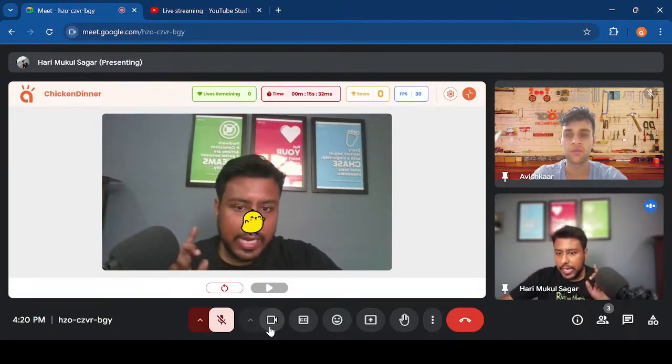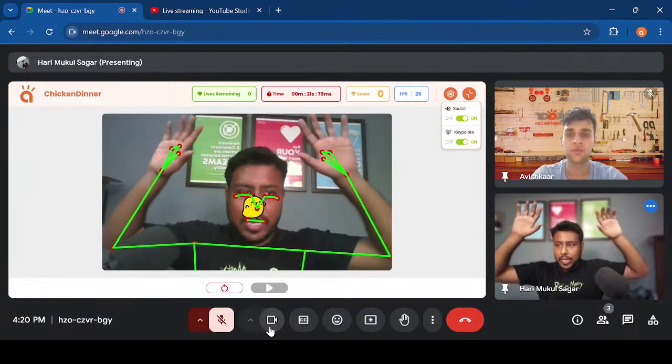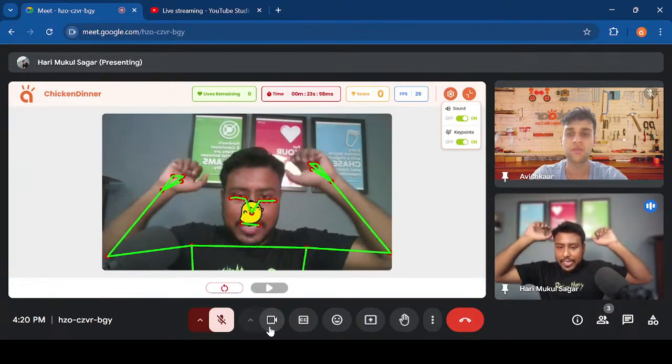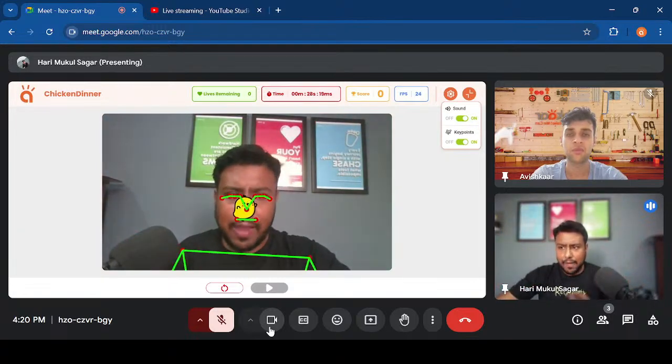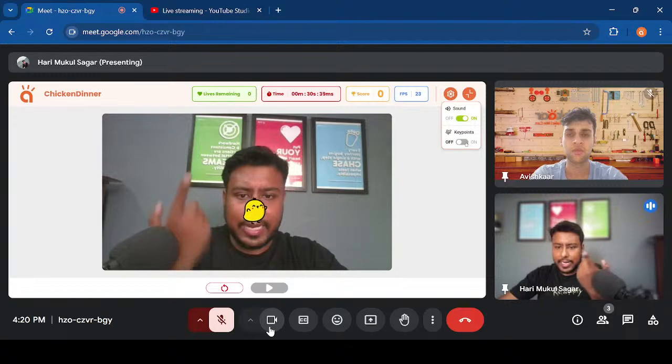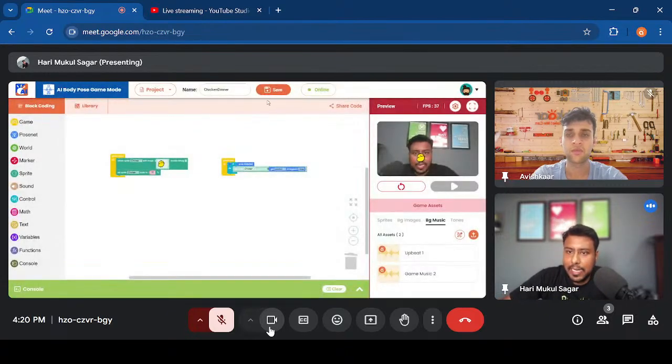There is one more thing. Currently, we have turned on the sound, but not the key points. What are key points? Key points is the skeleton. When I turn on this key points, you can see my skeleton and this point which I have selected. I will keep it off for now, and then later on turn it on. Okay, so yeah, this is done.